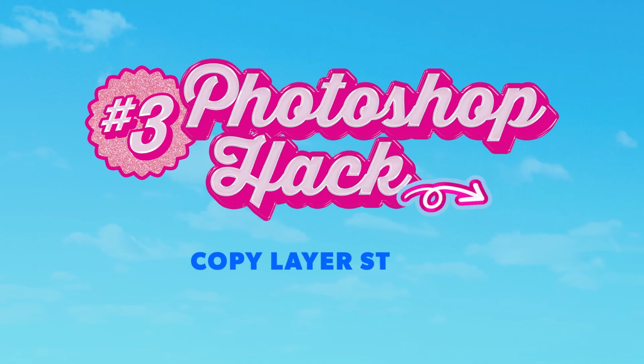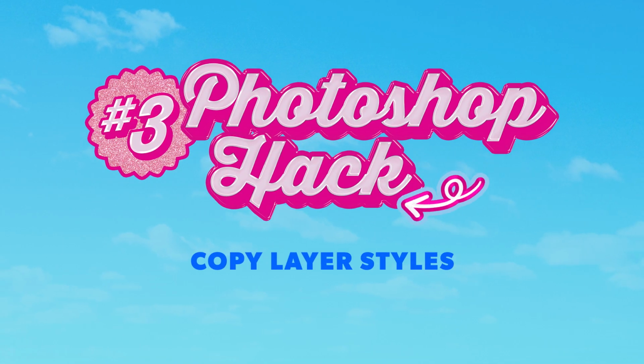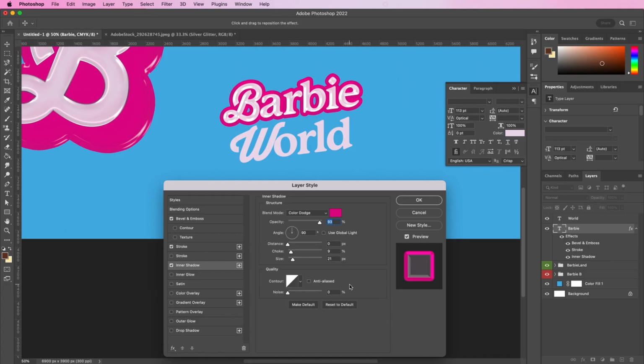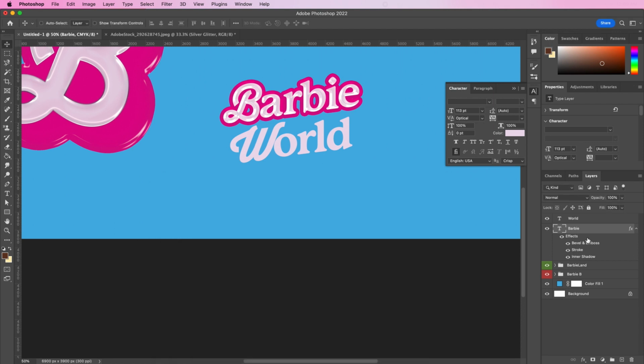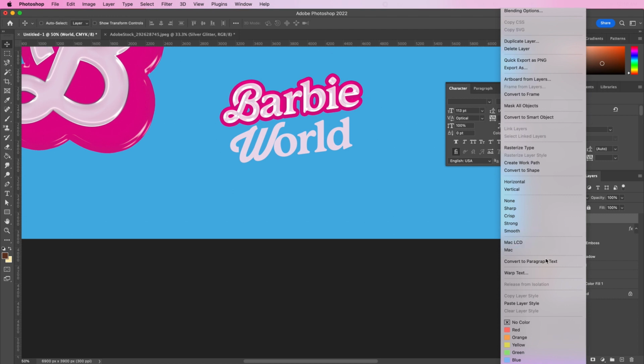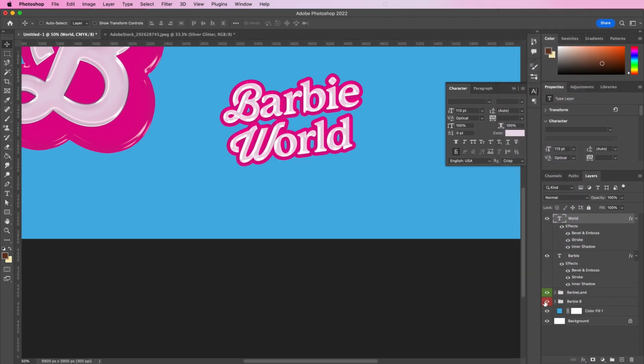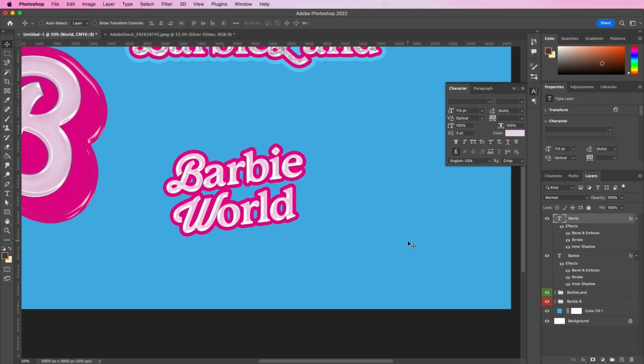Now this flows into my third Photoshop hack, which is copying layer styles. It's super easy. All you have to do is right click, copy layer styles, and then select the layer you want the layer style to be placed on, and then right click that one and paste layer style. It's so quick and it's super easy.